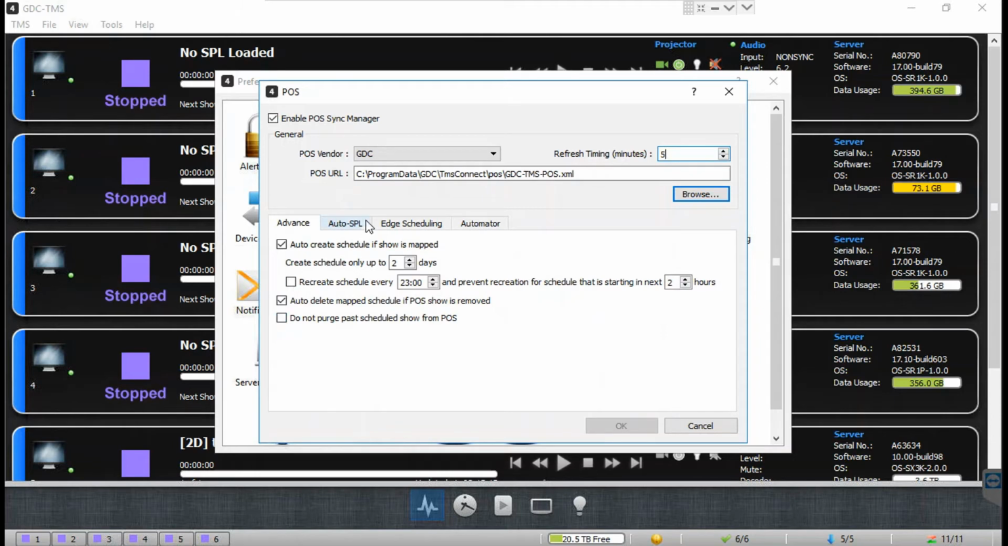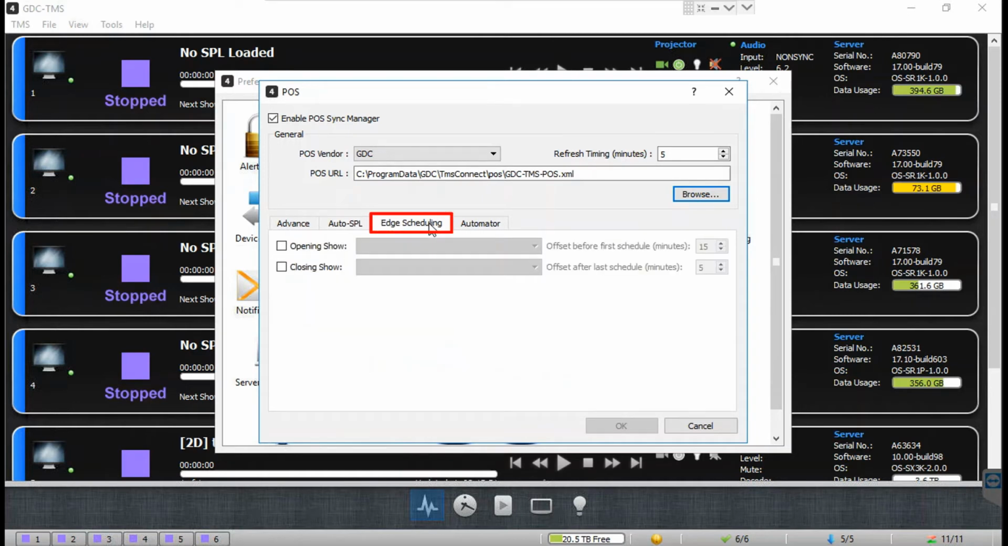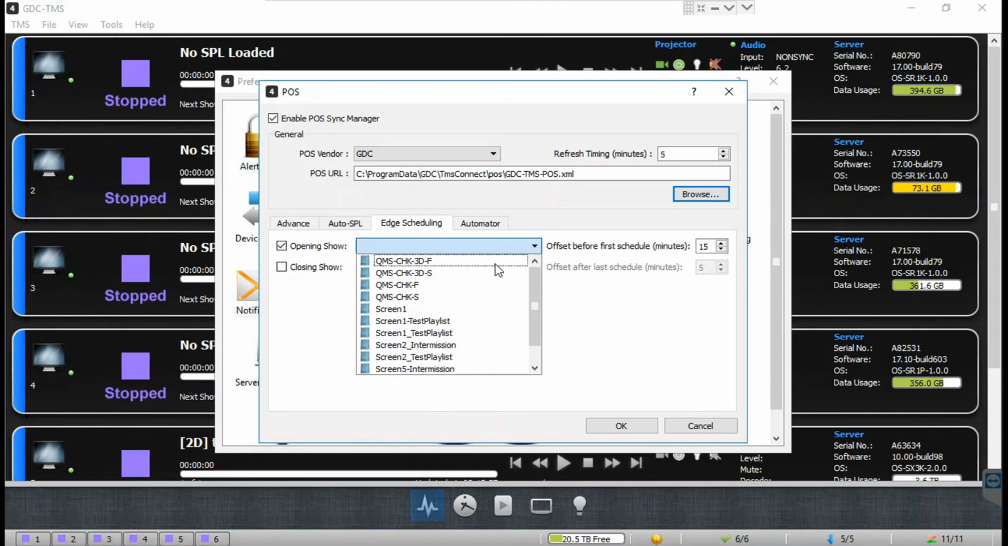The Auto SPL tab provides configuration options related to the TMS template system. These options will be discussed in a separate tutorial video, which explains the TMS-2000 template system in detail. The Edge Scheduling tab allows you to set an SPL as the opening show, which will be played in all screens before the first scheduled show of the day.